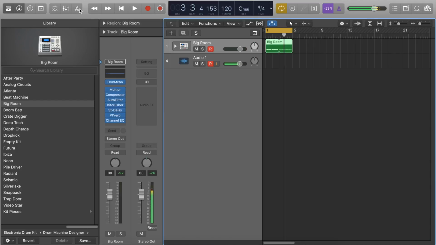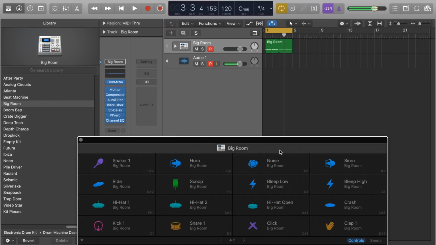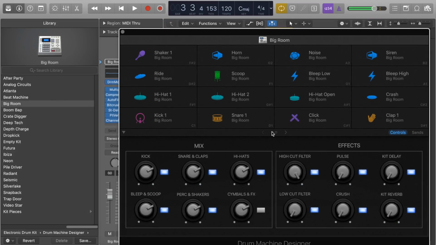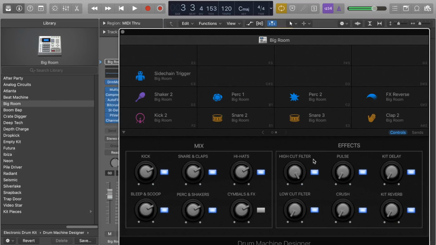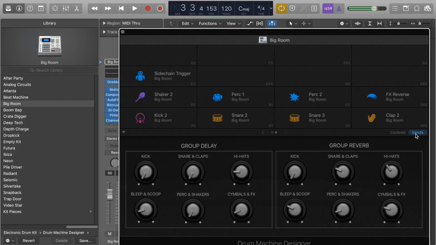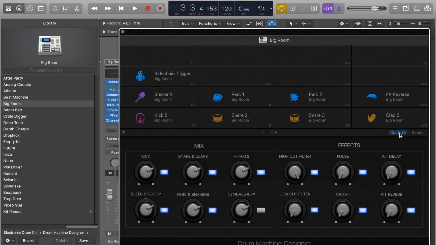So there you go, I hope you found this tutorial useful. There's a lot more to learn about Drum Machine Designer. For instance, you can still create your own custom kits, you can customize all these effects and everything, so there's definitely a lot to learn. But I hope that you found this tutorial useful and that it helps you out with some of your production.